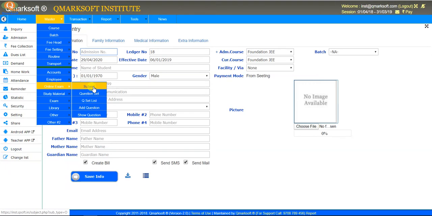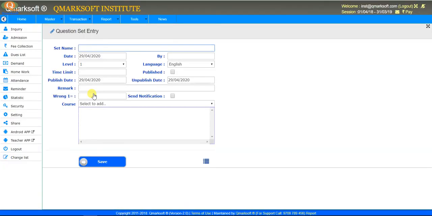Next, you need to create a question set for the exam. I'm going to create a question set first. Foundation test 1. Date of creation of the set, the name of the person who created the set. You can leave it blank. This is an optional field just for informative purposes. Level of exam, level 1, 2, 3 means basic, intermediate or expert level. Language of question, time limit.